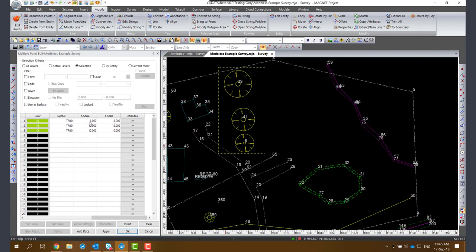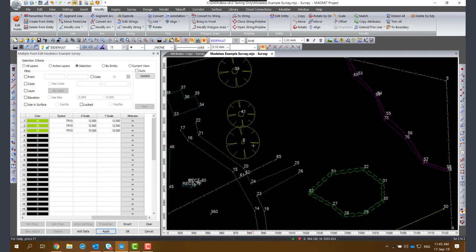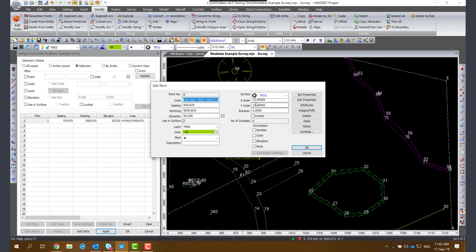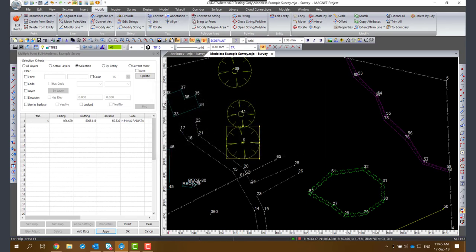That happens to be the radius, by the way, and I'll show you how we can actually set it up by radius instead of diameter. So I'll change that to say 12 meters, the radius of the foliage from the trunk. And what you do is then go apply, and you'll notice that the tree now has got larger in size. If I double click on that point, I'll show the X and Y scale as 12. I'll just cancel out of that.